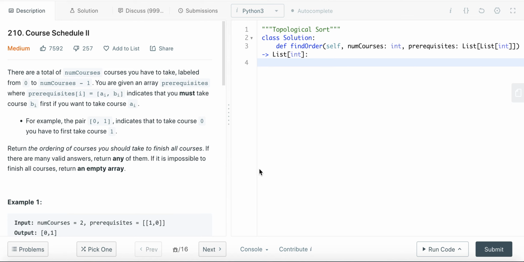Today I'm solving Leetcode question 210, Course Schedule 2. There are a total of numCourses courses you have to take, labeled from 0 to numCourses minus 1. You are given an array, prerequisites, where prerequisites[i] equals [ai, bi] indicates that you must take course bi first if you want to take course ai. Which means bi is ai's dependency.